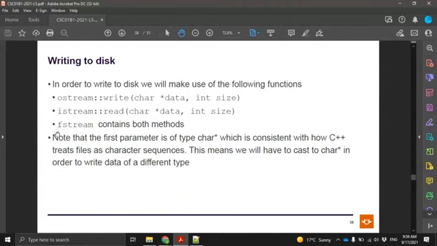Okay, and then we are going to use the fstream object, file stream, instead of the ifstream and the ofstream that we've been using. We'll just use the file stream, and it contains both methods, so we can use it to write and we can use it to read. It's also important to note that when you're reading, you also specify the size of each chunk of data that you're reading. You'll specify the size.